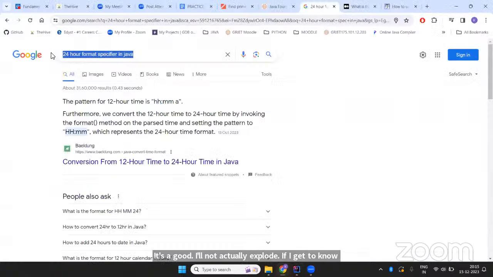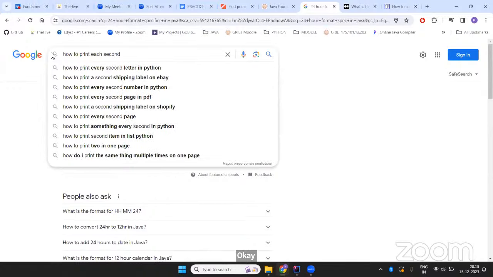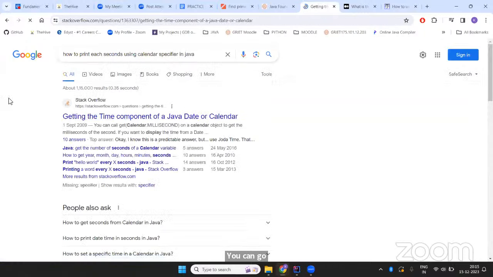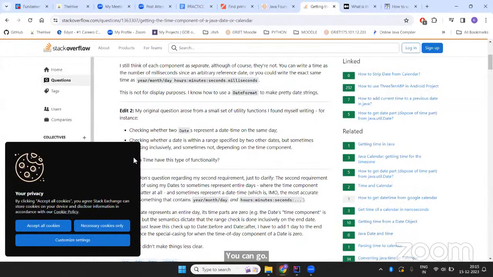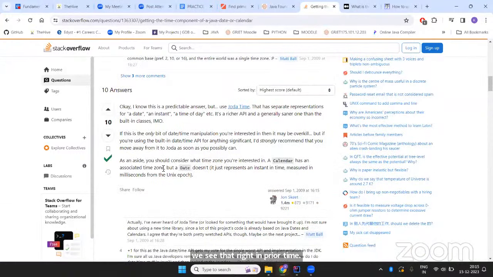But you can learn how to print each second using Calendar. Definitely it will be there, because we see that in real time. There is definitely that option.